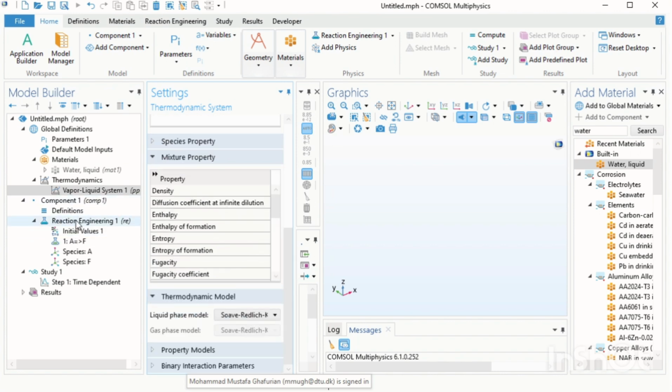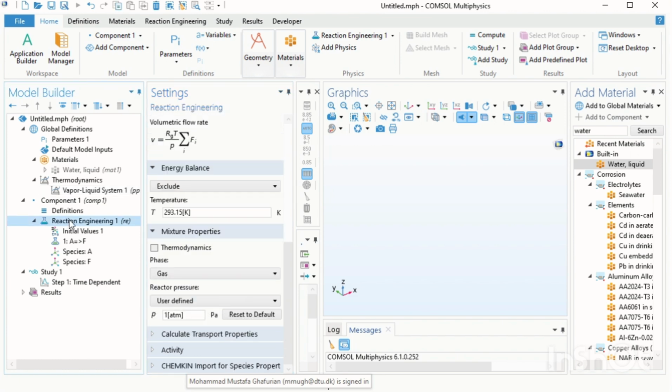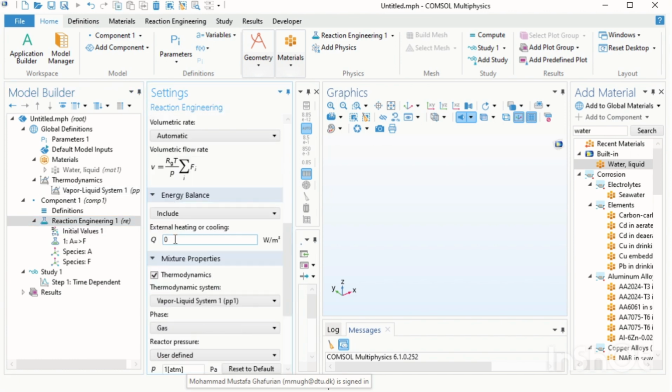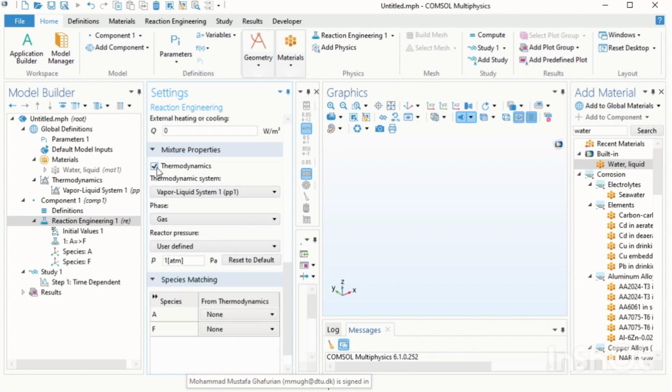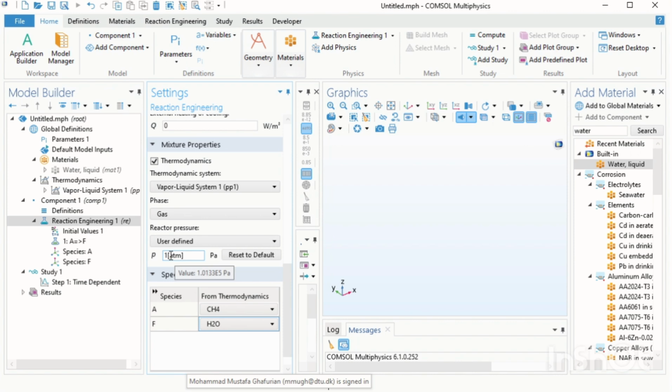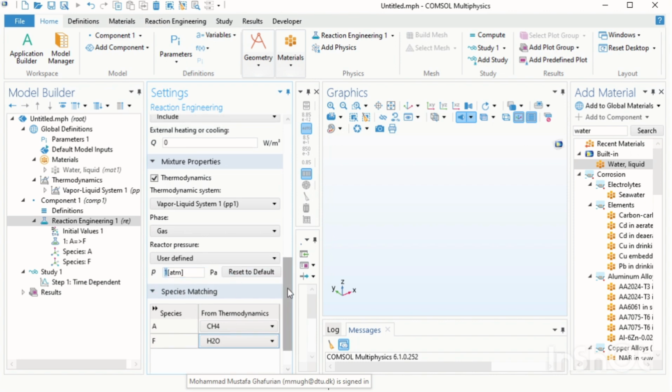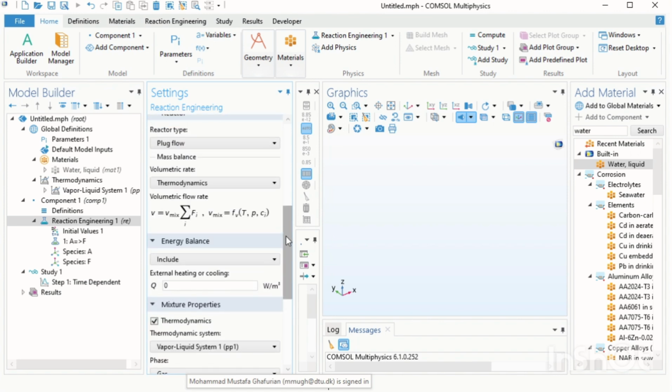And now we have to return to the chemical reaction and check the thermodynamic system. When you select the thermodynamic checkbox, you are able to adjust your reactant and product here. And also you can type the pressure of your reactor during the study here.